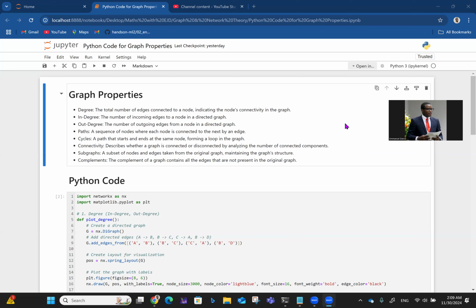And then you have cycles. A cycle is a path that starts and ends at the same node, forming a loop in the graph. With that same trip, if you just go in one direction, that's just a path. But if you do a return trip, Sendai, Tokyo, San Francisco, Orlando, Florida, and then you come back to Sendai, in that case that's a cycle. It's a path that starts and ends at the same node, forming a loop in the graph.